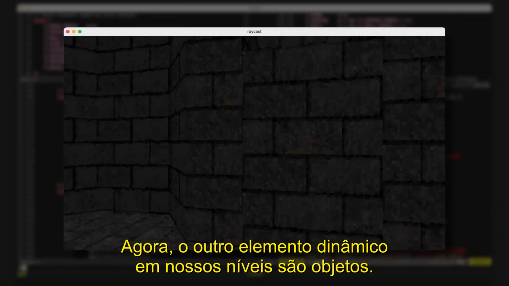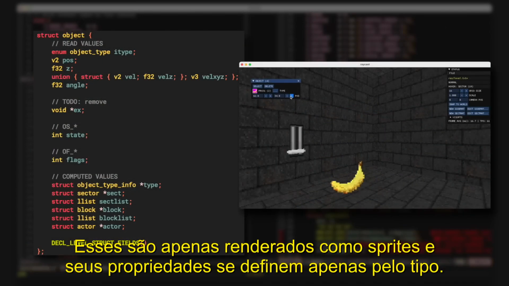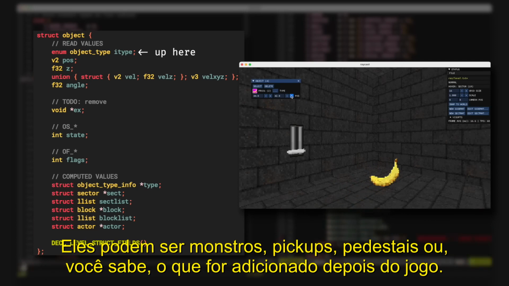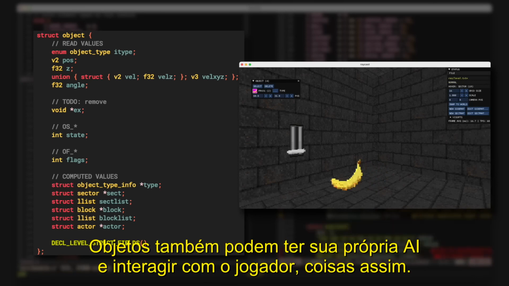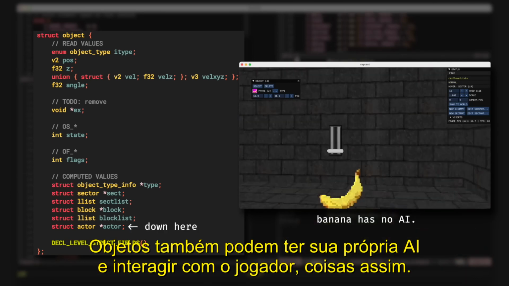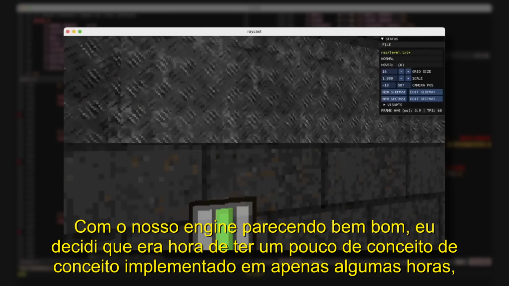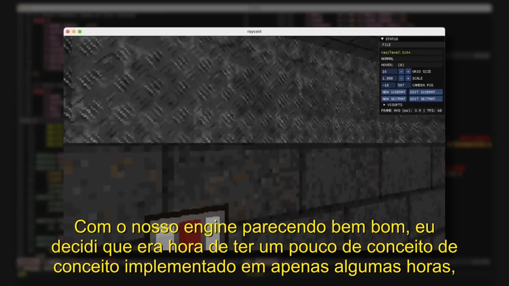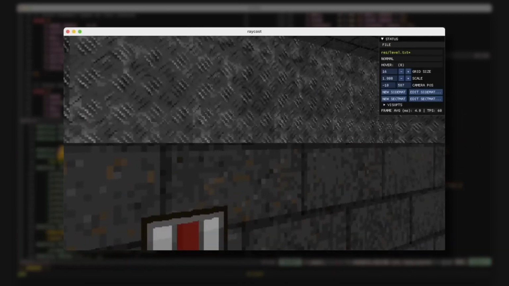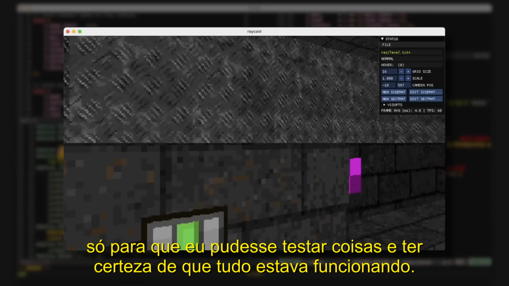Now the other dynamic element in our levels are objects. These are just rendered as billboarded sprites, and their only defining property is their type. They can be monsters, pickups, pedestals, or whatever gets added later in the game. Objects can also have their own AI and interact with the player and things like that. With our engine looking pretty good, I decided it was time to get a little proof of concept game implemented in just a couple hours, just so I could test things out and make sure everything was working.